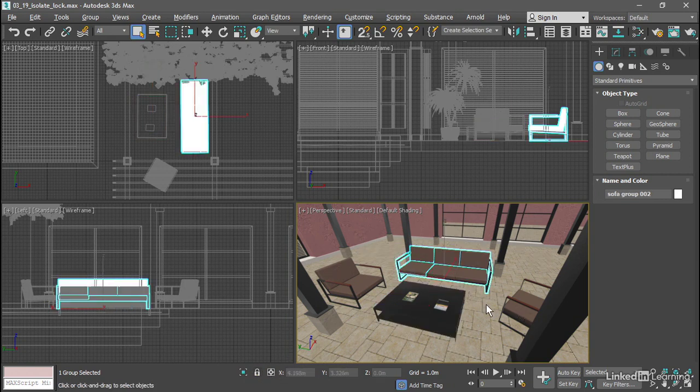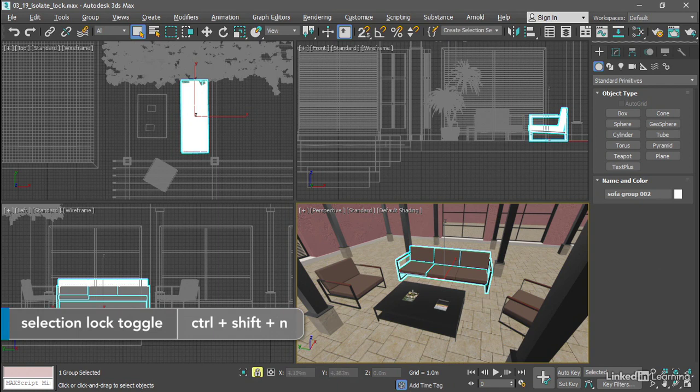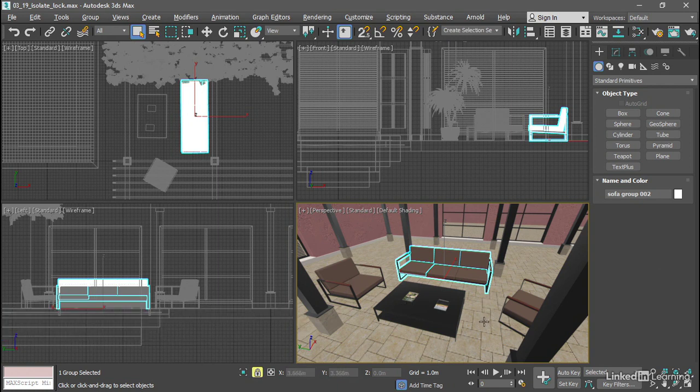That's a useful tool. Another way to get at lock selection is the keyboard shortcut, which is Ctrl Shift N. And now I can't select anything else. Ctrl Shift N does toggle the state of lock selection, so I can issue that hotkey again, Ctrl Shift N, to exit out of lock selection.